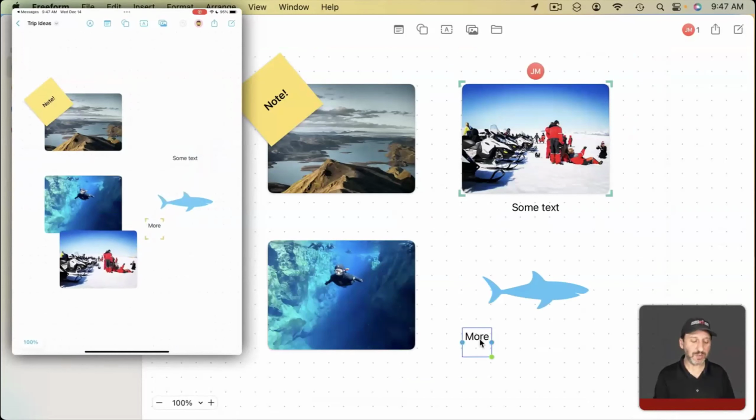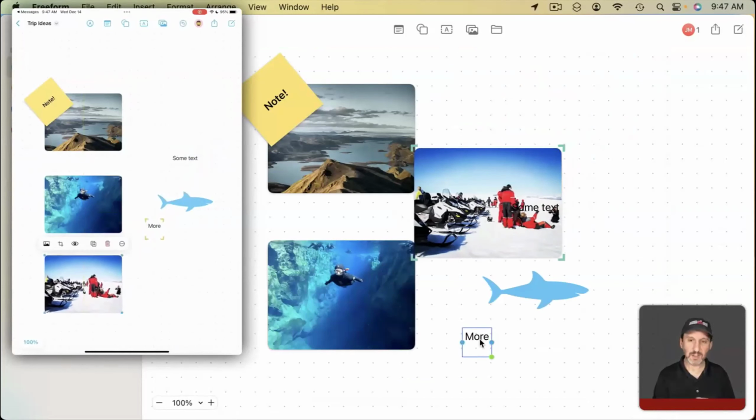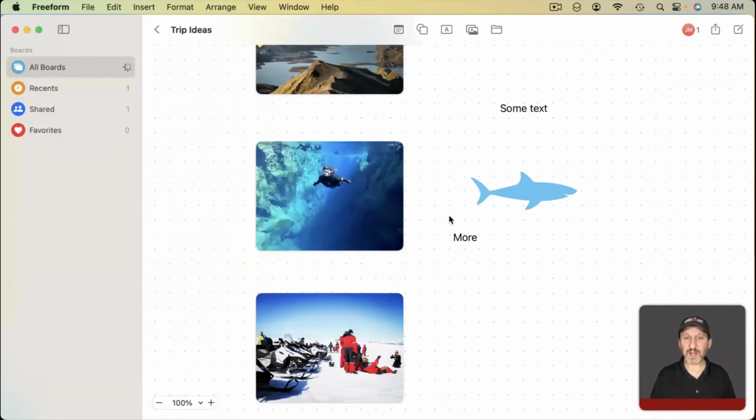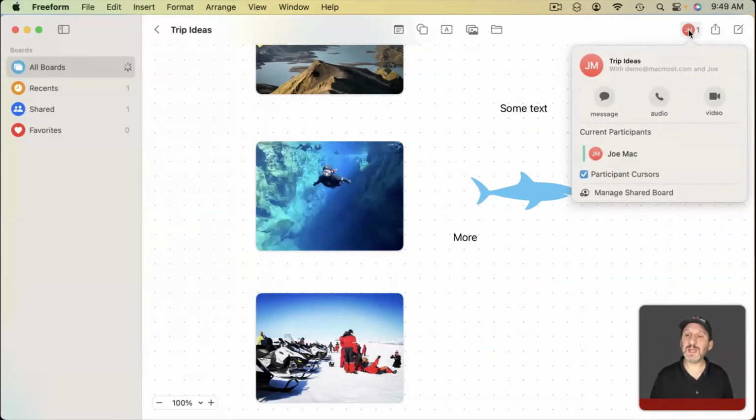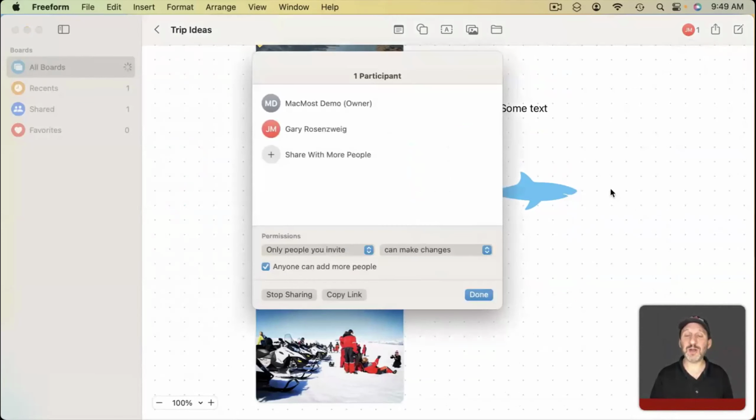And if I were to change something in this document, then I would see that change reflected over here as well. And you can add multiple other people. When you go into the settings here, you can go to manage shared board, and you can actually change the permissions to anybody with a link. And you can also set it to view only if you like. So you can make changes, but they can just view.